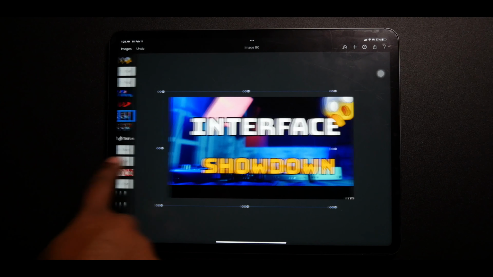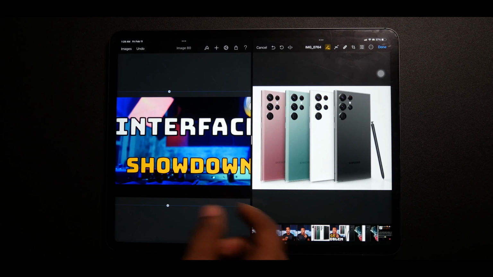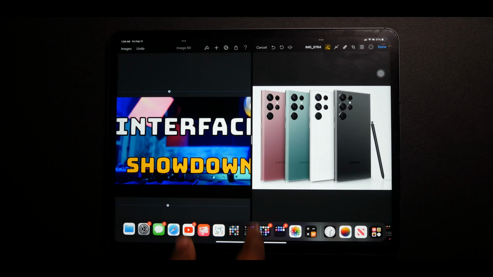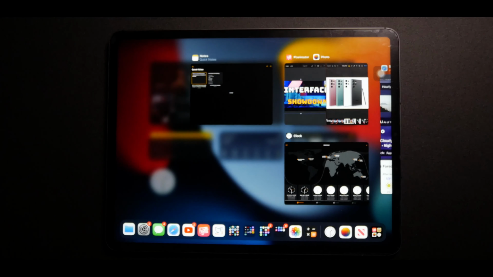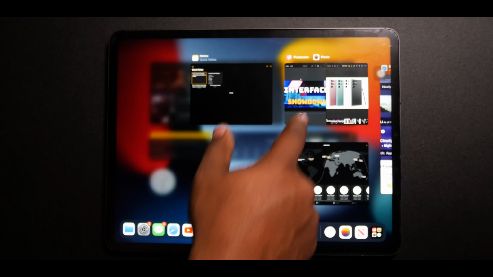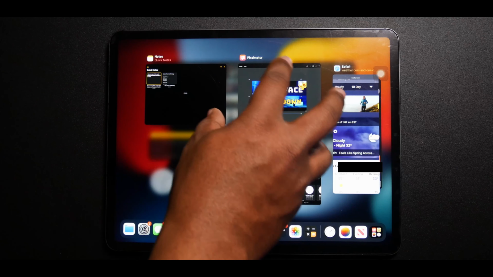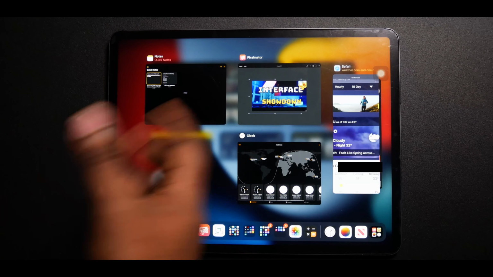If you have an app that's actually in split screen mode, let's take another version of Pixelmator here, and let's say we're in the multitasking window by pulling up and holding. We can actually, instead of quitting both apps at one time, just quit one of them. And it will resize the app that you were using to full screen.